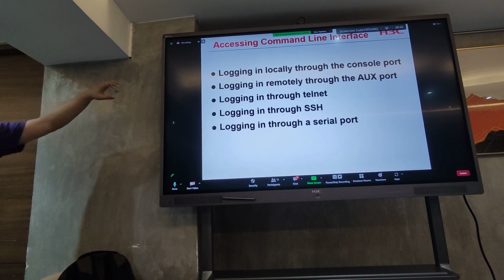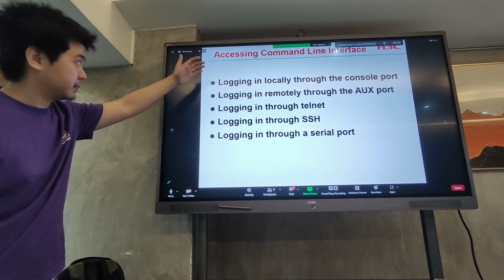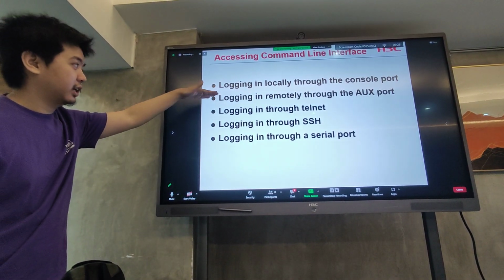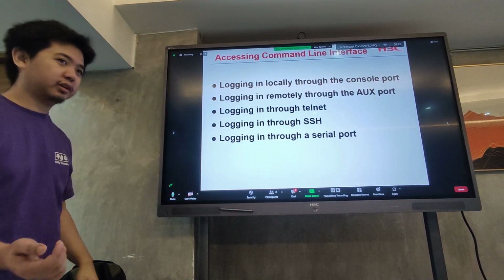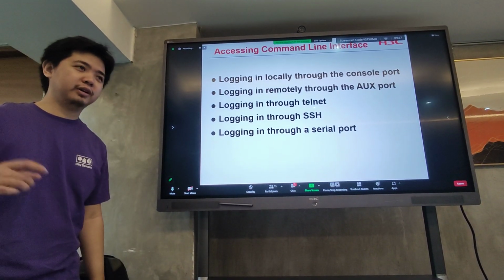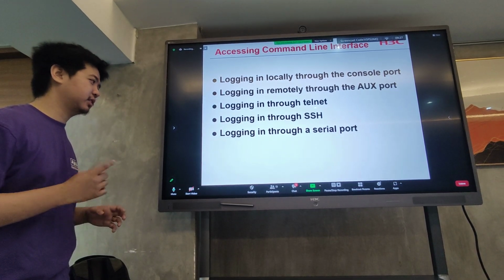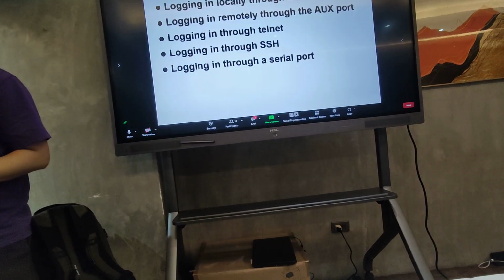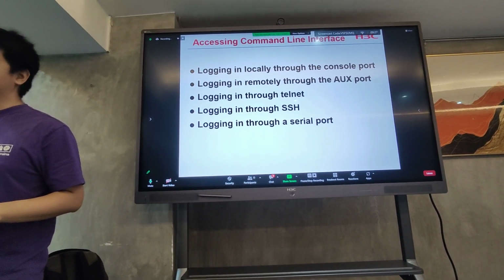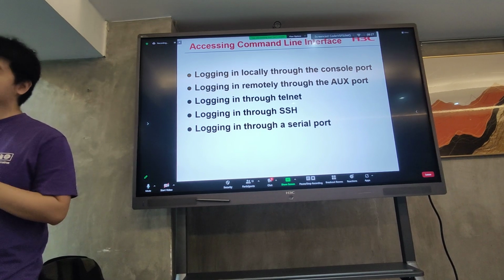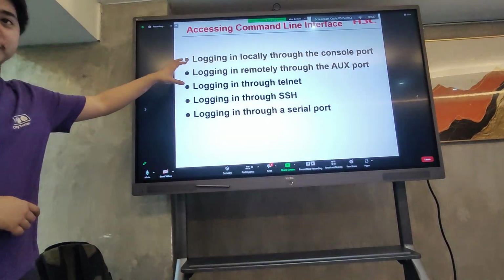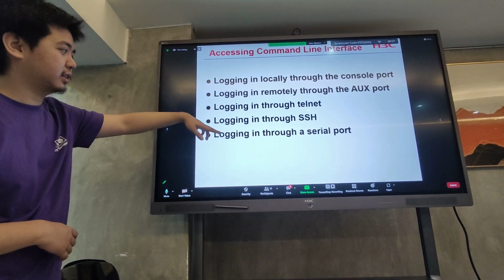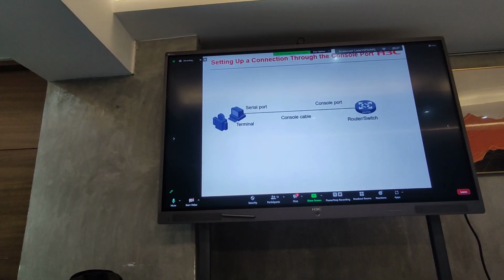Okay. The command line interface, so there are multiple ways. You can log in using the console port of the switch or the router. Logging in remotely through the AUX port, how do you use the AUX? There was just actually this one time where I've heard of the AUX port being used. If you want someone from another ISP to dial in to access the remote console. So that's how they use the AUX. Telnet, SSH, and of course, serial port. Console port.